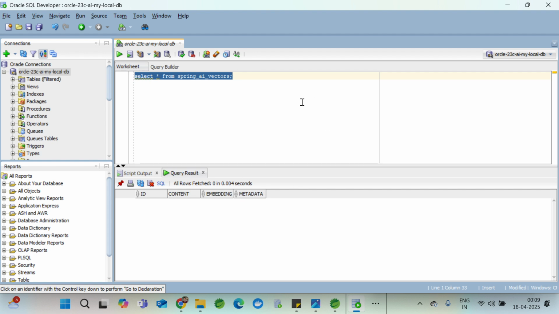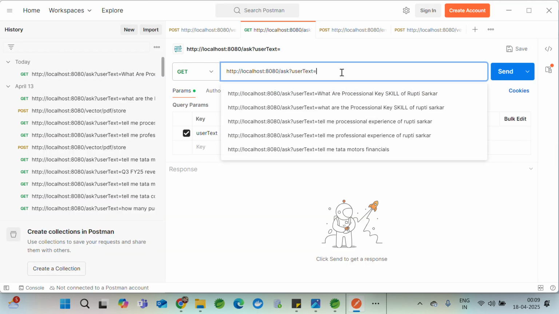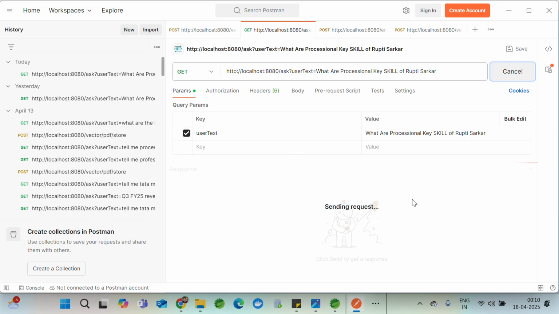That means ideally the if-else condition we just spoke about should not go into the vector database, and the data it will bring is from the training data. So let me hit this. This is the question, professional skills. If I hit this, ideally it should take some time and then give the response. Let me pause the video.